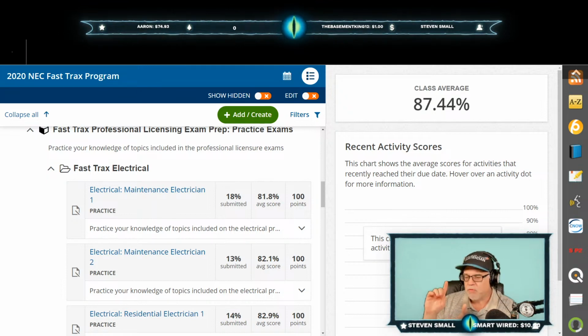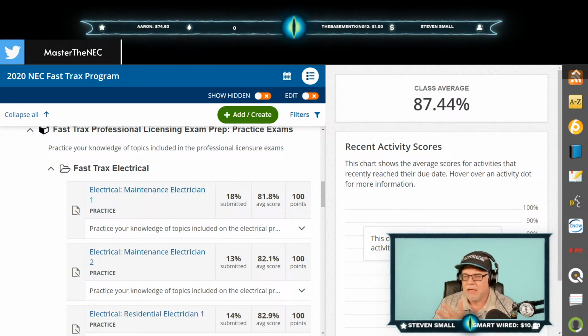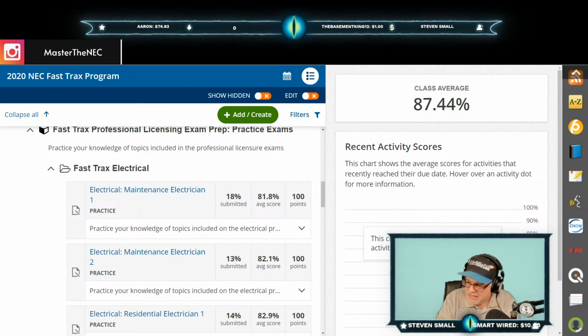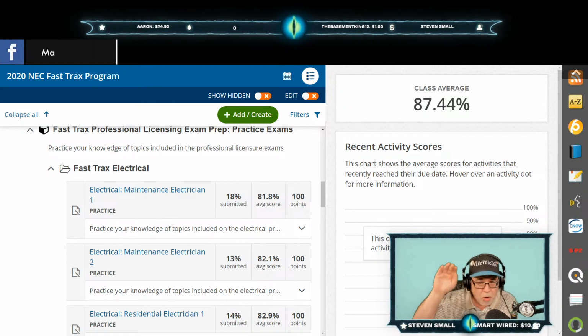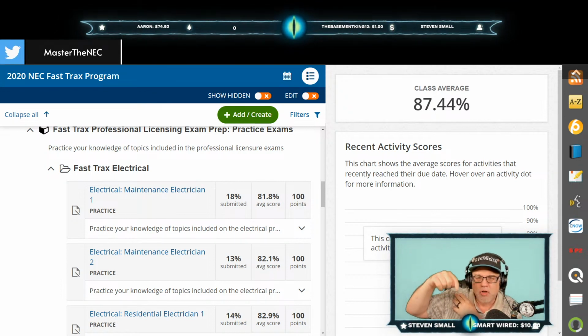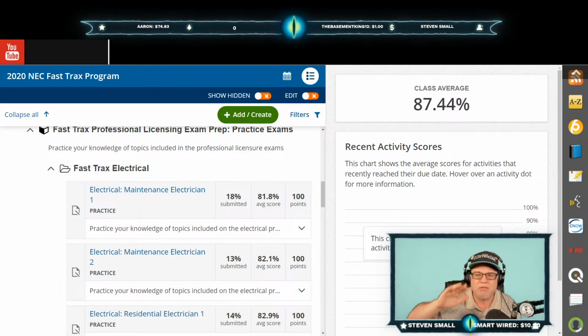So one of the key things is making sure that you do these practice tests. Now, it doesn't matter if you do one and you bomb it. That's okay. The whole goal is to get you looking it up in the code book, because what you're going to notice is you can do these over and over and over again. And as you move further on in the Fast Trax program, you're going to start noticing your scores naturally. And we do that on purpose. You're going to notice those scores get better and better.